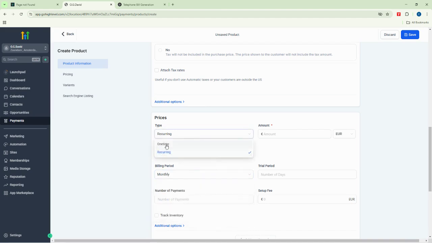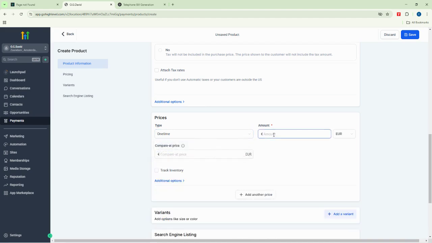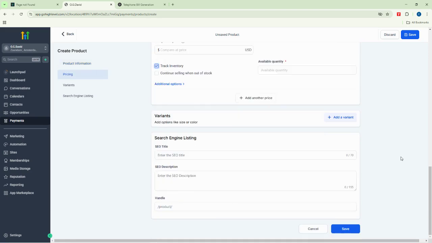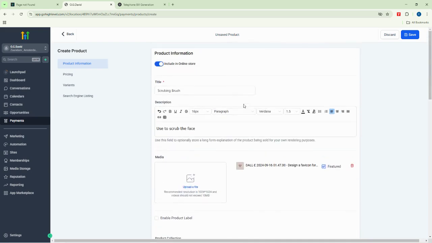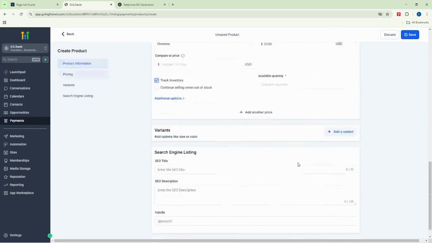So we are going to work with one time. Here we need to specify that it is $10, specify dollars, and then track the inventory. That is what we want. We don't need to add anything here, and then we can save. Then this variant part is where you add different variants of this product. For instance, what we just added is, I think, a brown color, or is it purple? If you have other colors like black, blue, yellow, green, that's what you add in this variant here.